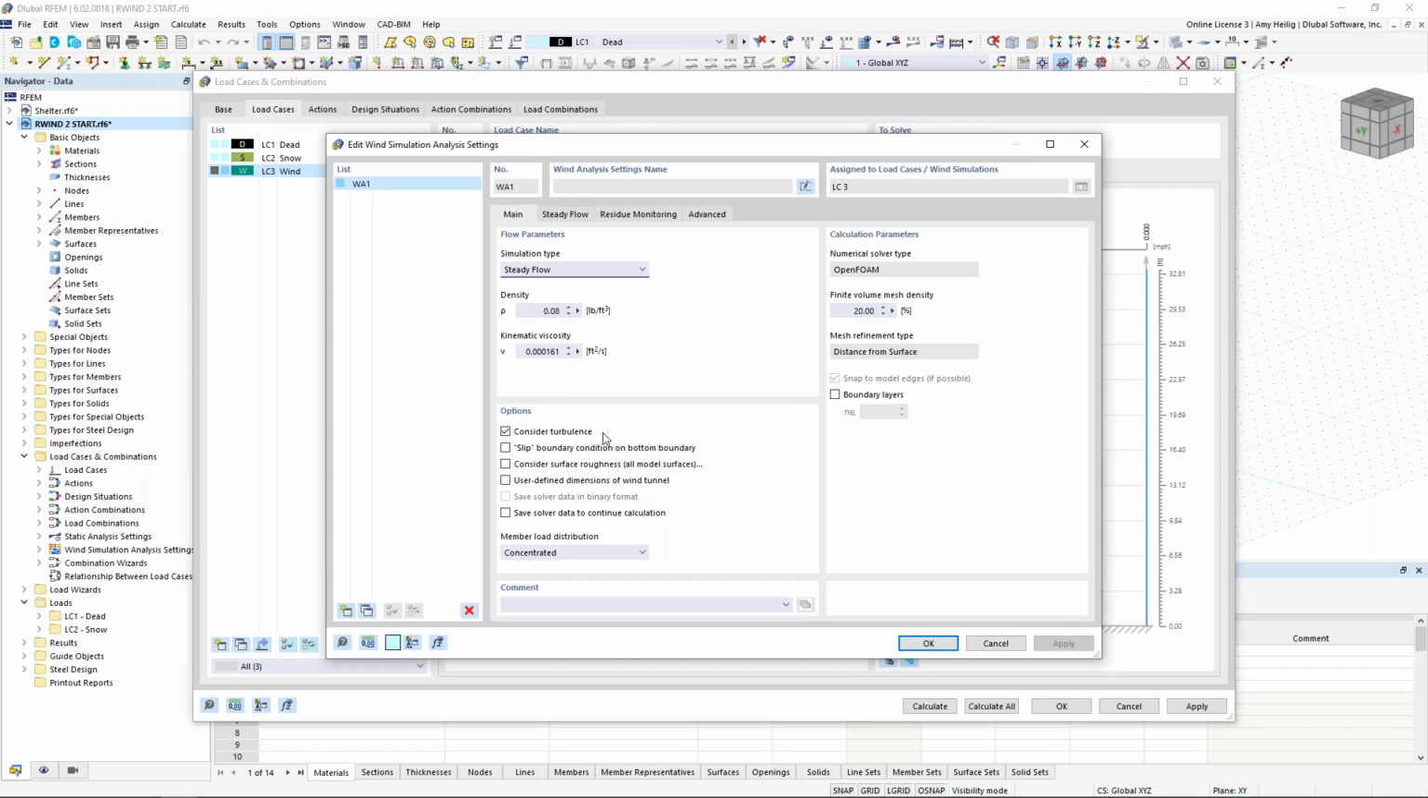And the first is to consider turbulence. So we'll go ahead and leave that on. We want to take into account the effects of turbulent flow, which are characterized by chaotic changes of pressure and flow velocity. The second option here is the slip boundary condition on the bottom boundary.